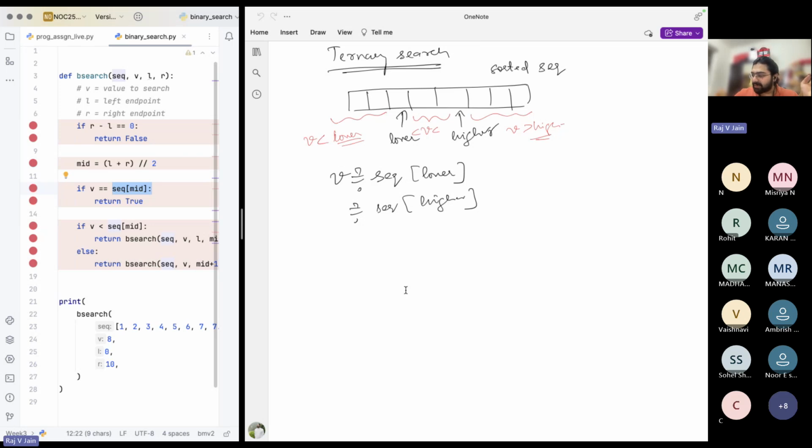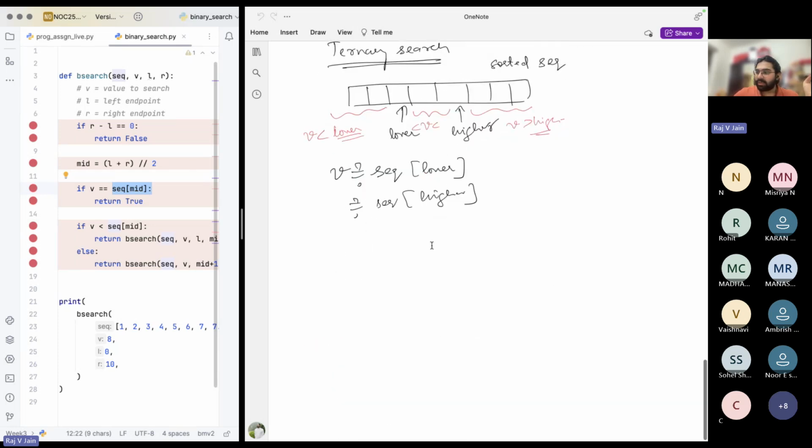Okay, so take some time, think about this. Try to derive an expression. Think about what will be the expression for T of n in this scenario. What will be T of n? First question. What will be the base case? And finally, solve for T of n.